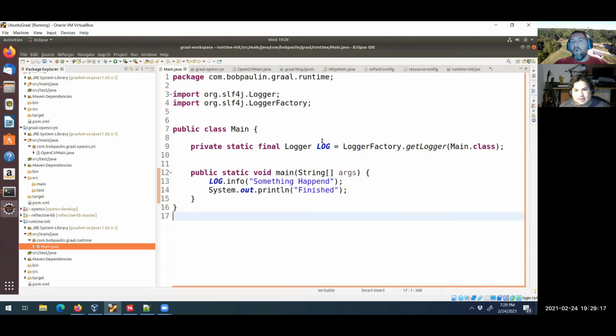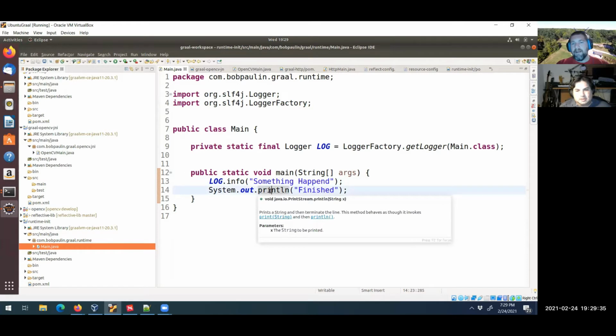So you don't know which logging implementation you're going to use right up front. So you just write SLF4J and you say, okay, I'm going to have my runtime or some other thing configure it. But if I want this to run natively, that's something that we may have to work around. So right now I have a logging statement here and then just a print line.